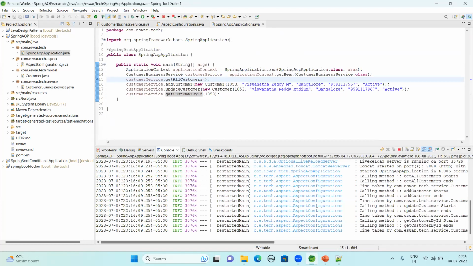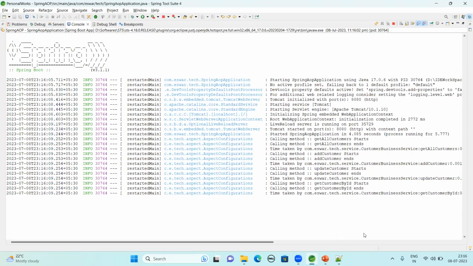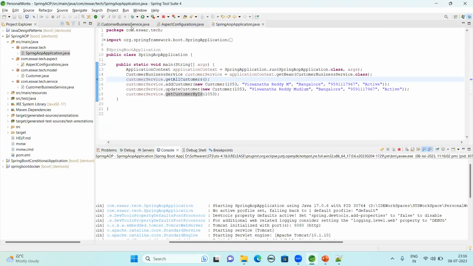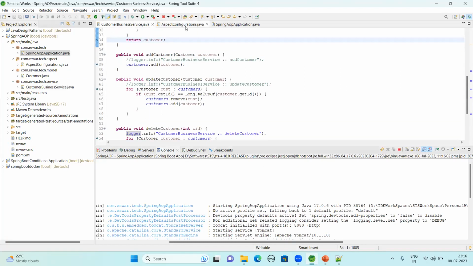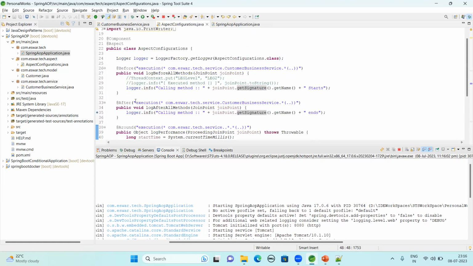Now you see this. For every method it says it starts and ends. After starting and ending, it is displaying this. It takes this time, and similarly for add customer, it took this time. And for update customer, 0 seconds. And for get customer by ID, this is the time it takes to execute a particular method. So like that, using around, we can calculate the execution time. So is everyone clear about before, after, and around annotation?